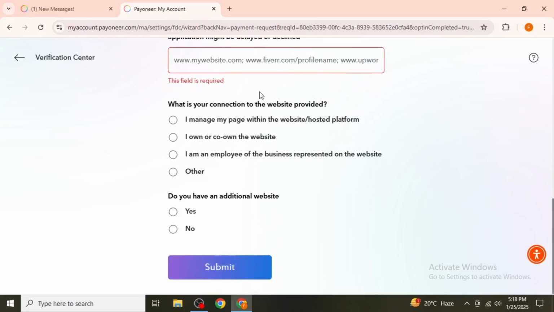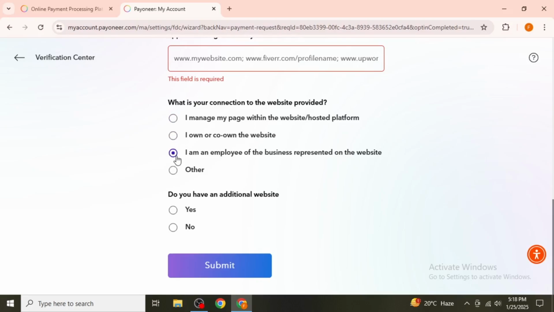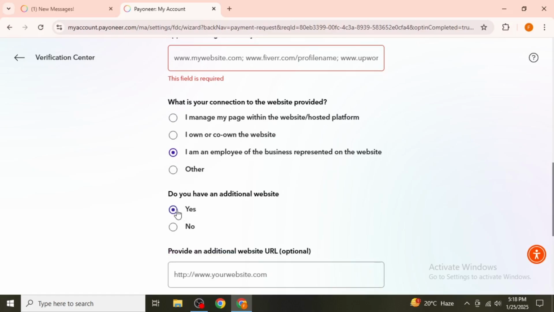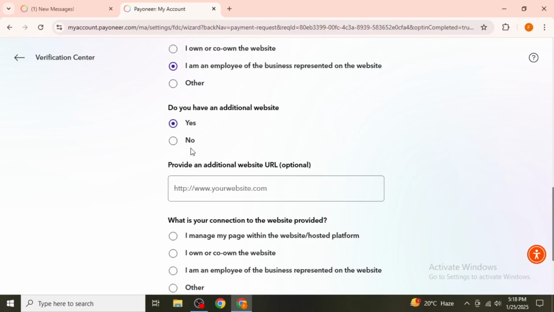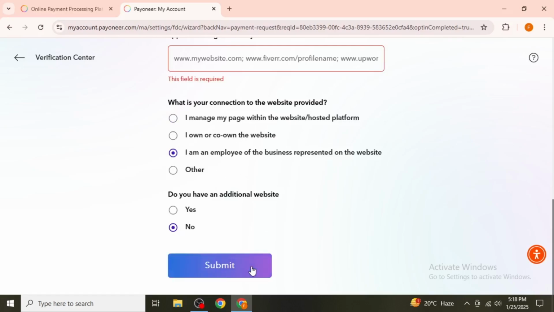After that, specify your connection to the provided website. For instance, if you are a freelancer, select the option I manage my page within the website. If you own a website, choose the relevant option. Lastly, if you have any additional websites, select Yes and provide their URLs. Otherwise, choose No and click on Submit.